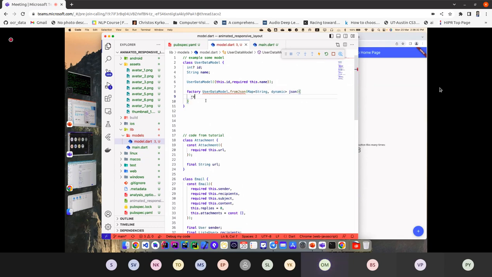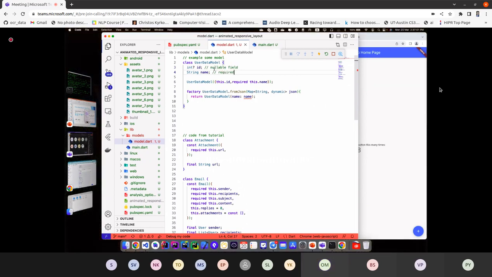Now we need to return the model user here. See, when you add the require, the model requires the name input. You cannot skip this field, but you can skip the ID field because it's optional, nullable. Yeah, nullable.